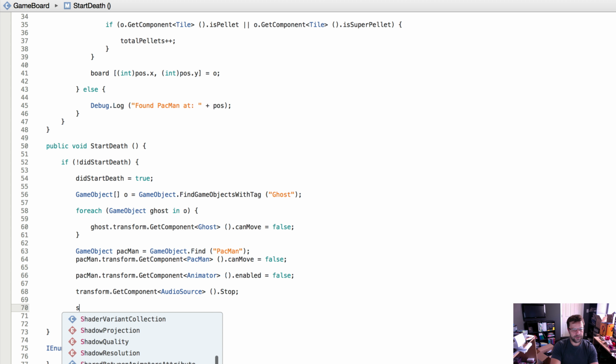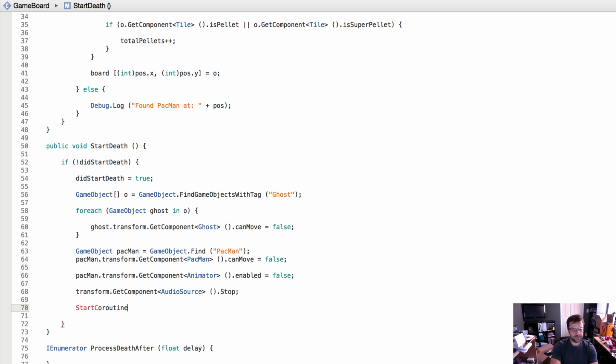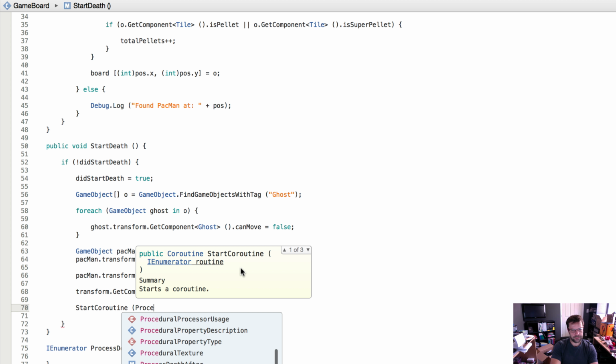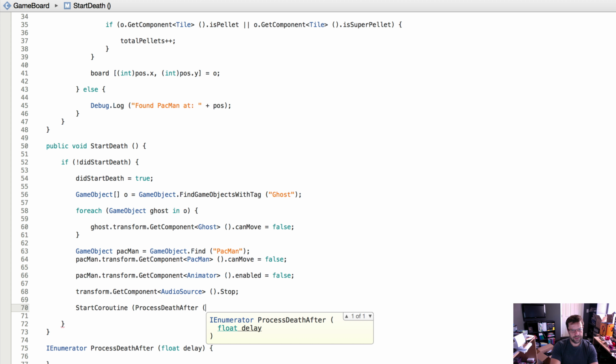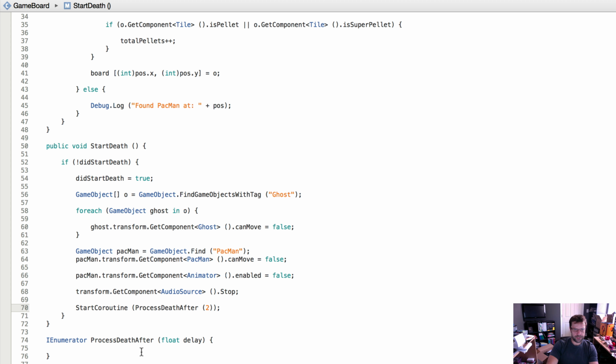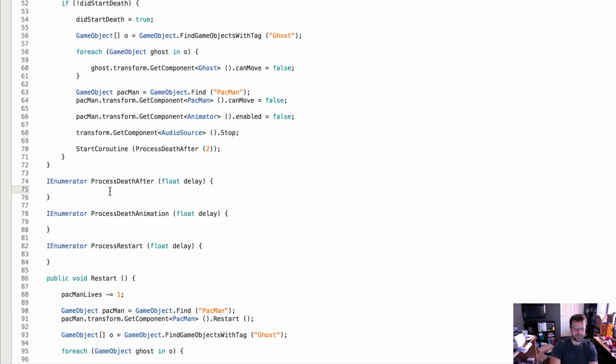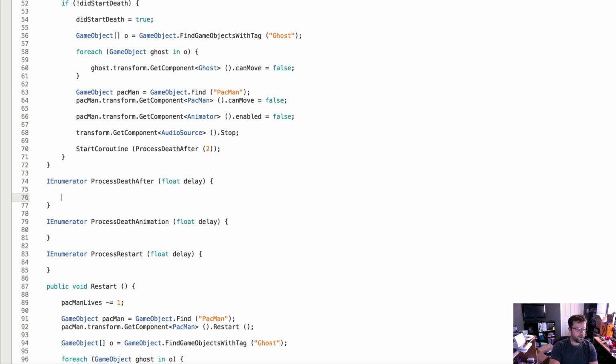And then we're going to call our coroutine. So we're going to StartCoroutine, and that's how you call it. It's a method, and it takes in an IEnumerator routine. So we've called our IEnumerator ProcessDeathAfter. So we're going to do ProcessDeathAfter, open parentheses, and then we're going to pass in the delay. And we want to wait for 2 seconds. Okay? So then all this stuff's going to happen, and this coroutine is then going to get called, right? This ProcessDeathAfter.